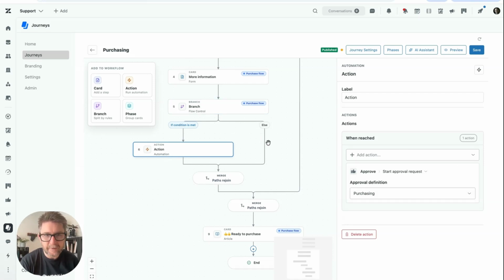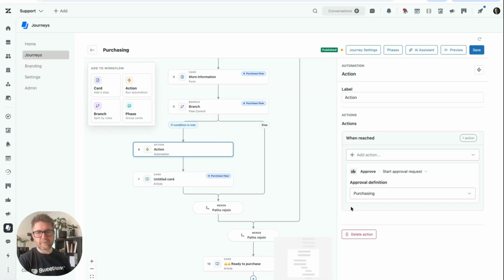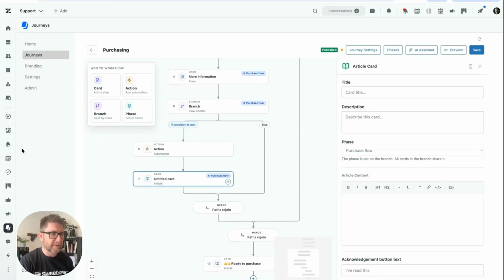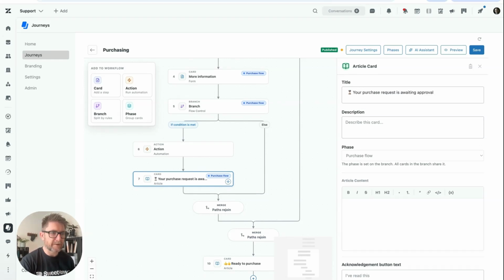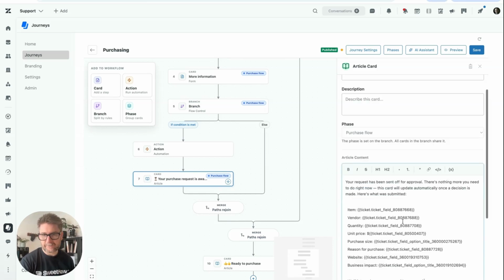If it's a medium, they'll just be asked the extra information and then it'll go straight through to ready for purchase. If it's a large, we're going to kick off that approval process. Now, how do we know when that approval process is complete? This is where we can add an extra card. It's an information card that we can report back. So if I click onto this card, we'll just say your purchasing request is waiting for approval, and we can provide information as to what data is actually waiting for that approval.